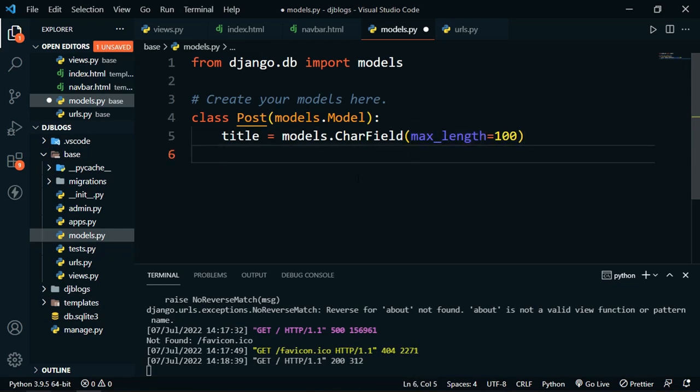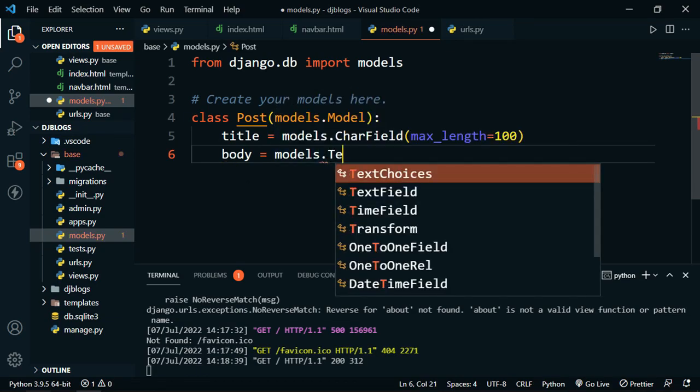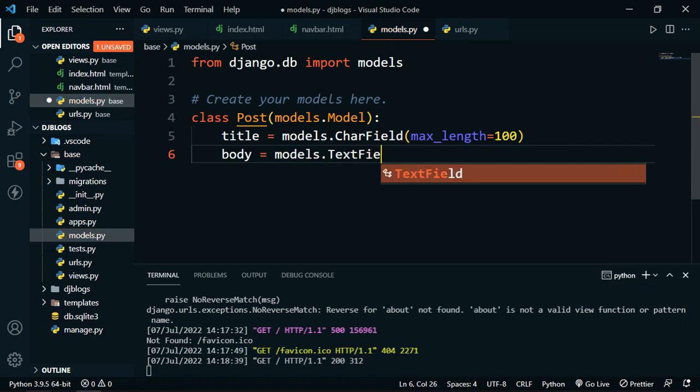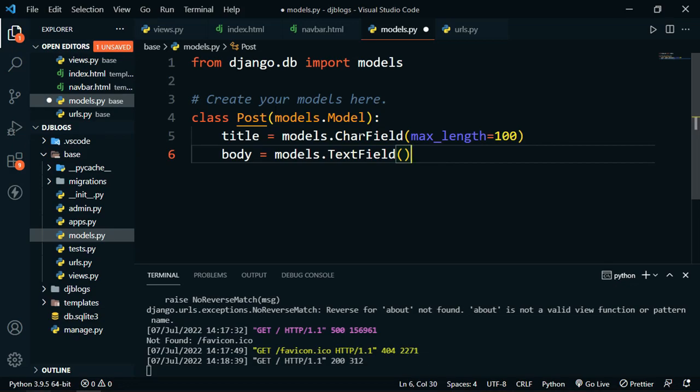The second thing will be the body of the post. So we'll type here models dot. Now for the body I want some bigger text, that's why I will type TextField. Basically there are various data fields in Django. You can explore that in the Django documentation. This CharField will get converted into an input with type text in the HTML file, and this TextField will get converted into a textarea in HTML.